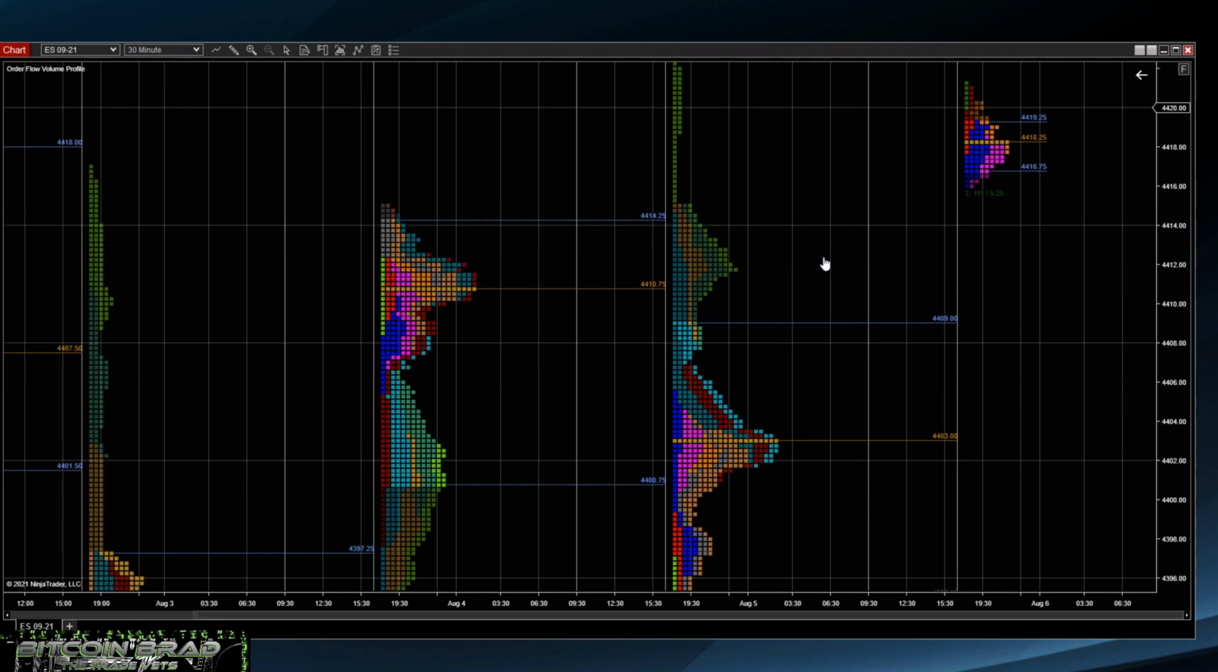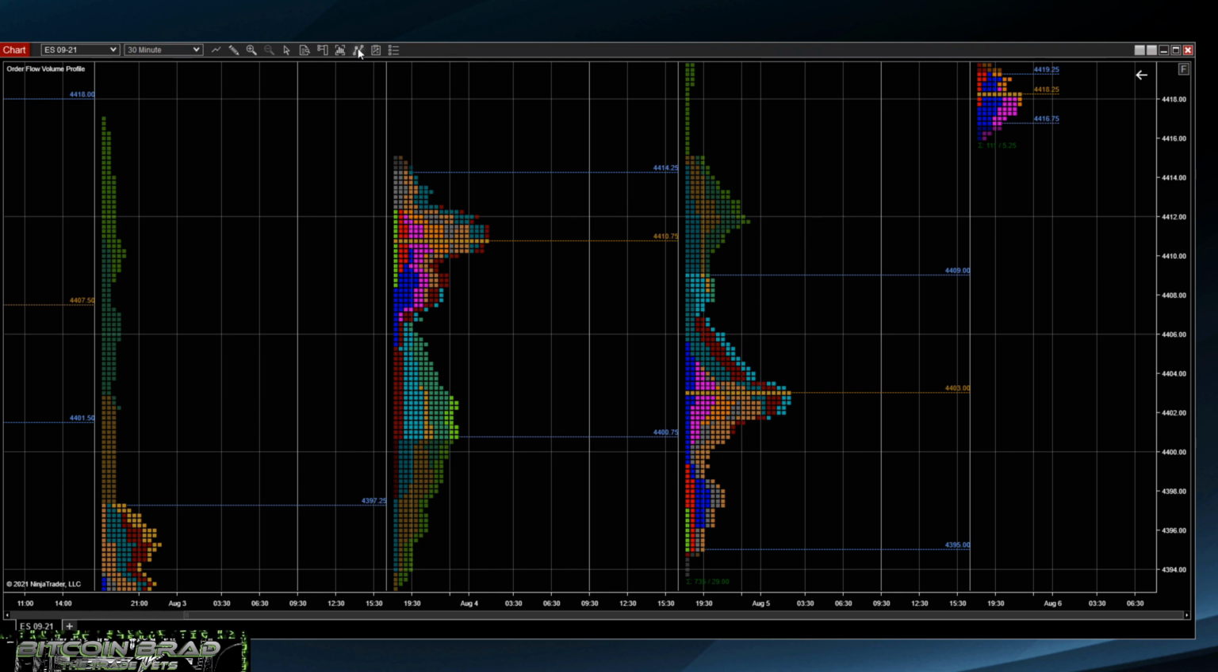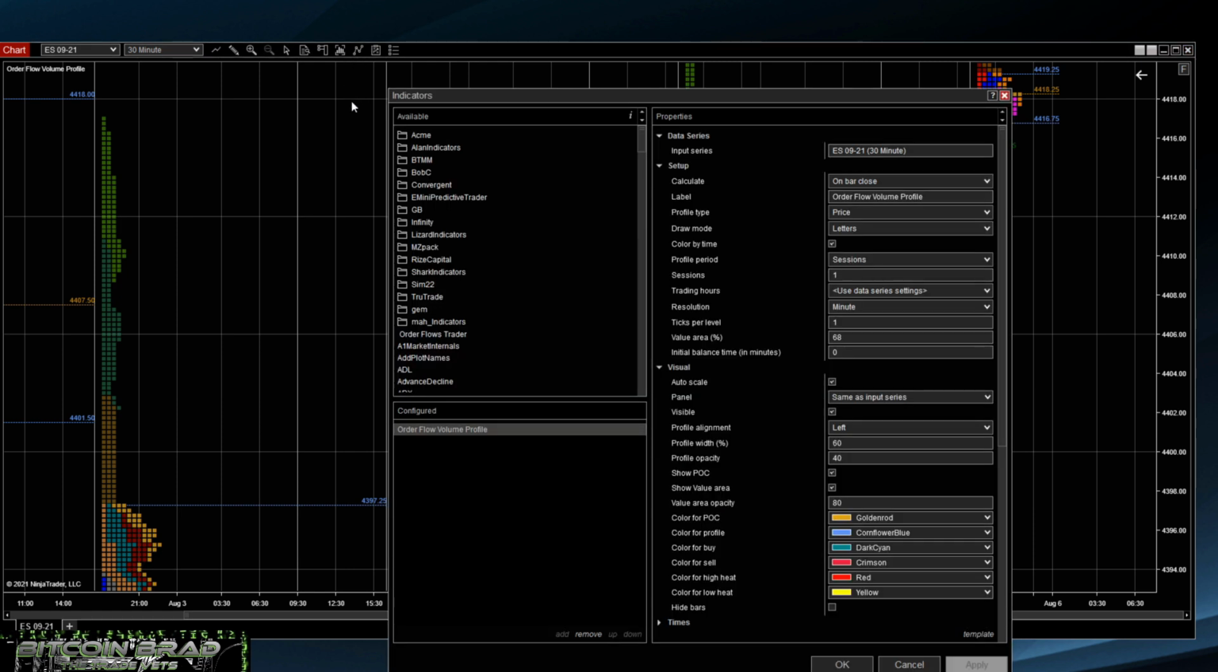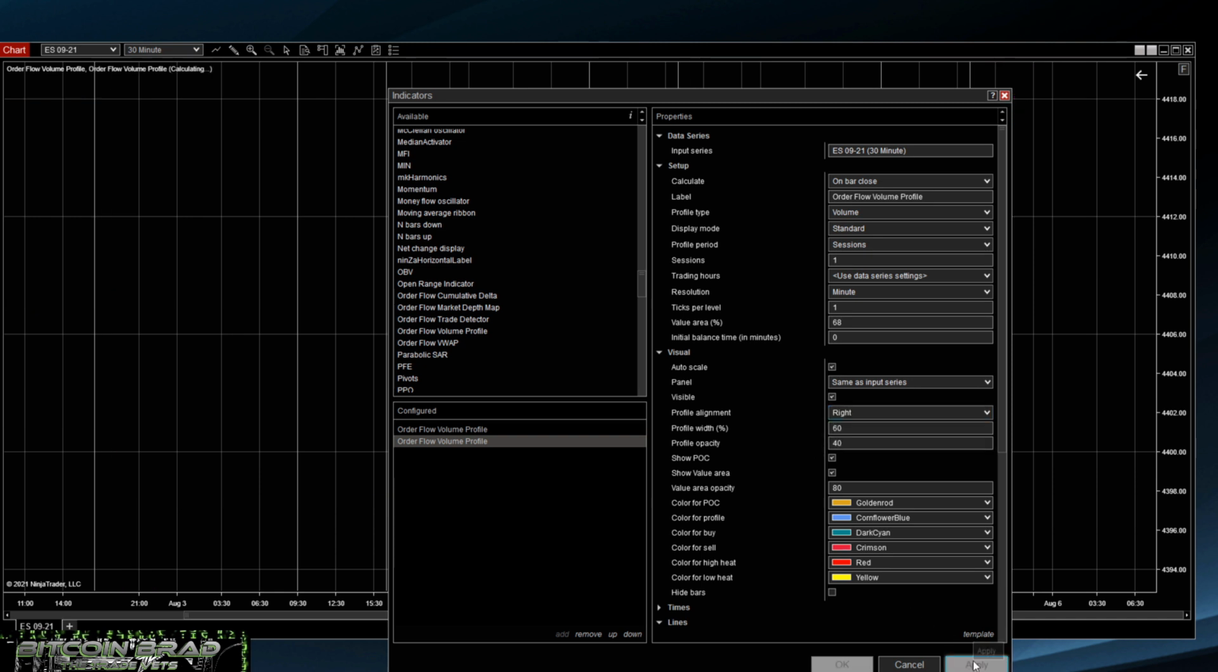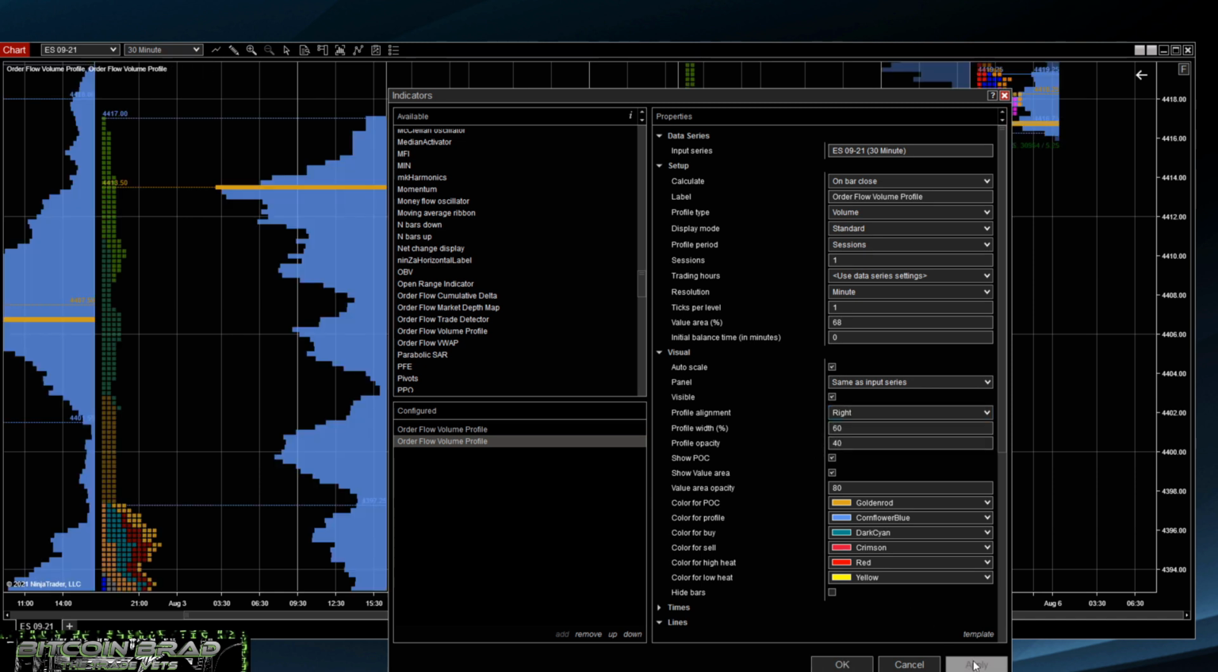So the next step is adding the volume profile. You're going to go back to the same indicator, roll down till you get to that order flow volume profile. You're going to click it. This time you're going to scroll down and click profile alignment and click it to the right, then click apply. And it's going to show up.